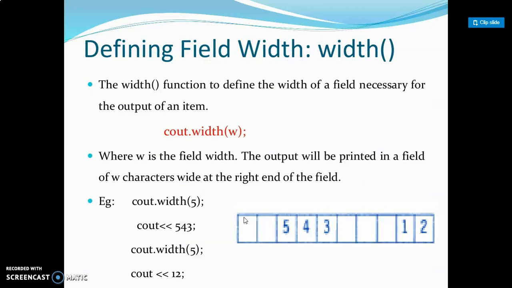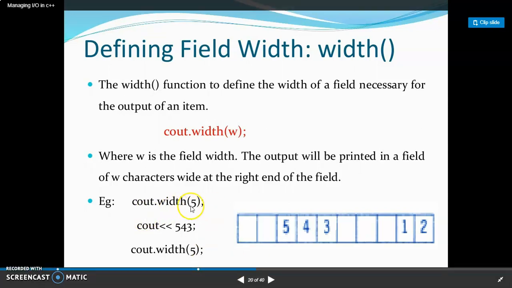Defining field width, that means the width() function. The width function is used to define the width of a field necessary for the output of an item. Here the example is cout.width(w), where w is the field width. The output will be printed in a field of w characters wide at the right end of the field. Here cout.width(5), and the output is cout << 543. Here 543 will be assigned like this at the right end of the field.